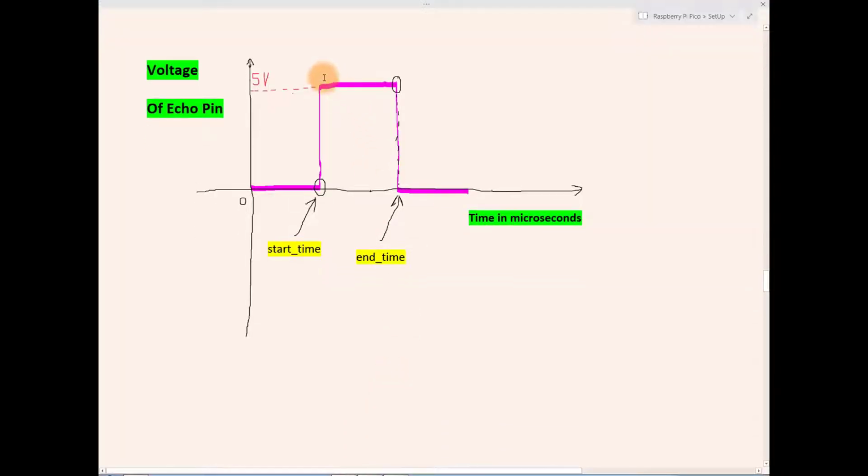Now the sensor pin is at high at this point, at this point, at this point, at this point, but at this point the sensor pin, or the echo pin, is high for the last time. After that it will be set to low. So you have to make a time stamp of this time, and you will call it end time.